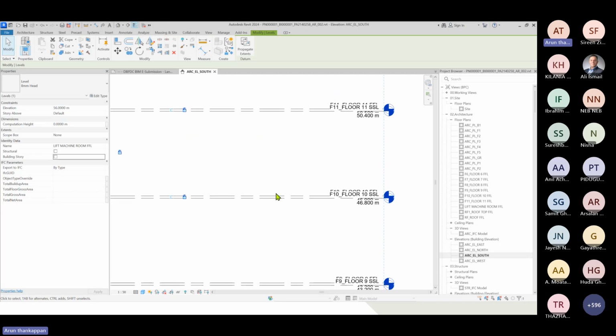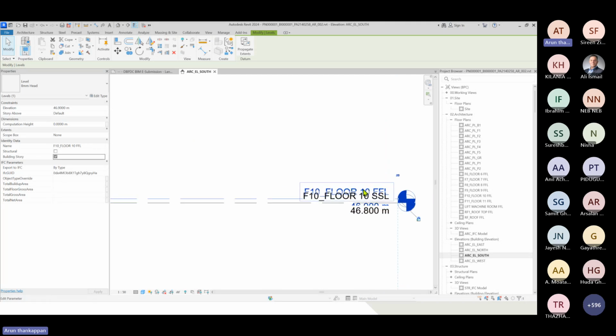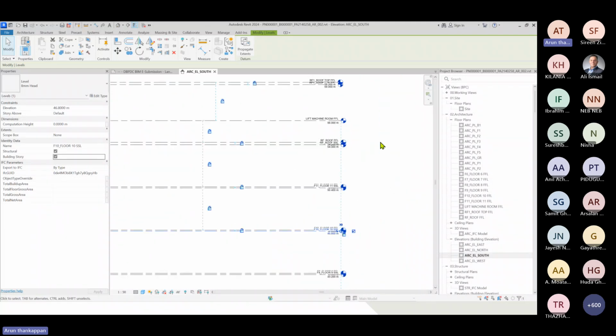And always you have to model your architectural part at FFL and structural elements at SSL level. If you are using a link model and you are creating an architectural one, click off building story in the structural and click on building story in FFL. And the same for the opposite. If you are working on a structural model, make sure to click off building story for FFL and click on building story for SSL.